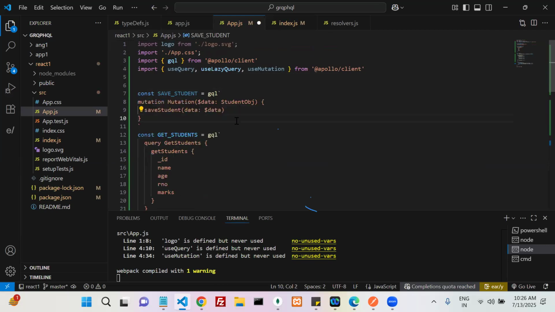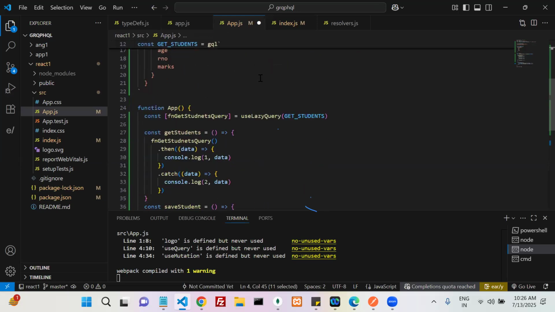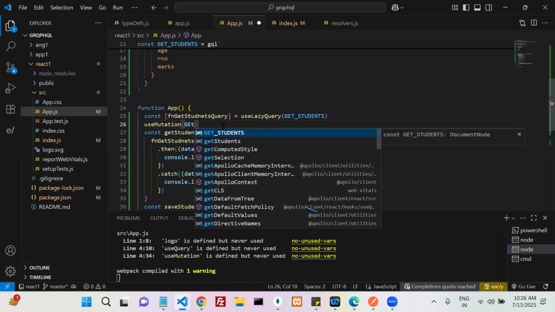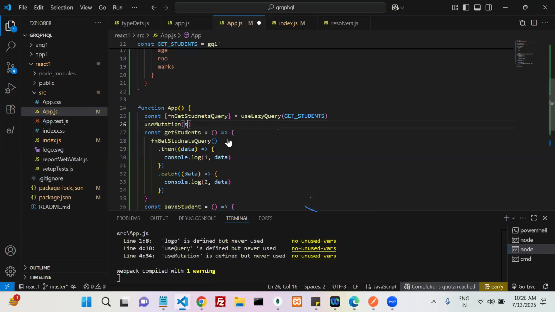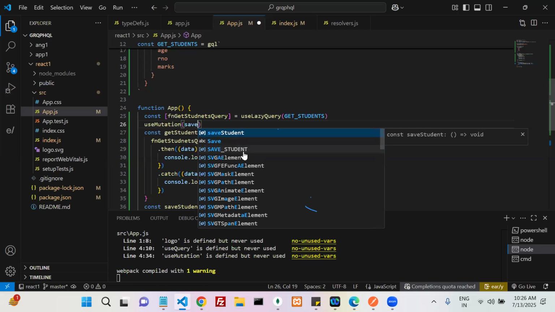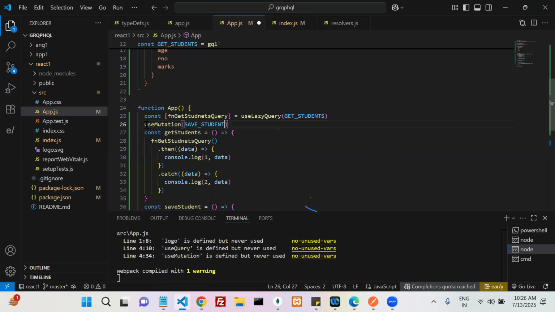Mutation is this one. For a mutation query to execute, which hook is there? The useMutation hook. Which takes how many arguments? Does it take the save student mutation query as an argument or not? It also returns an array of two elements. The first element is a function, the second one is an object.